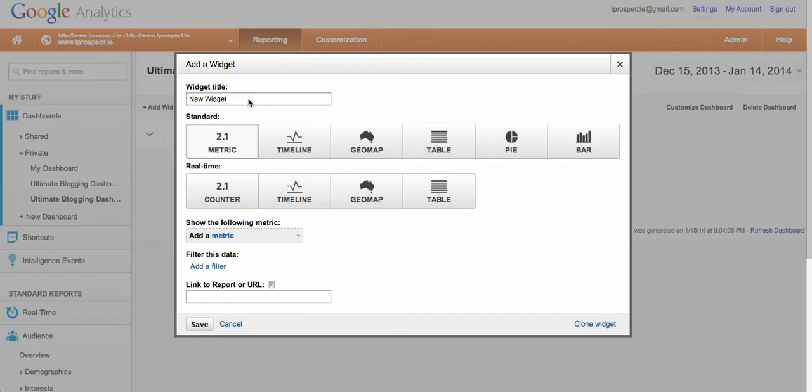So this takes us straight to the Add a Widget page. So let's go ahead and make our first widget, which will show us how many readers your blog has. So the metric we're interested in here is unique visitors. So we're going to go ahead and give this widget a title like how many readers your blog has. And we're going to make sure that the metric is selected under standard.